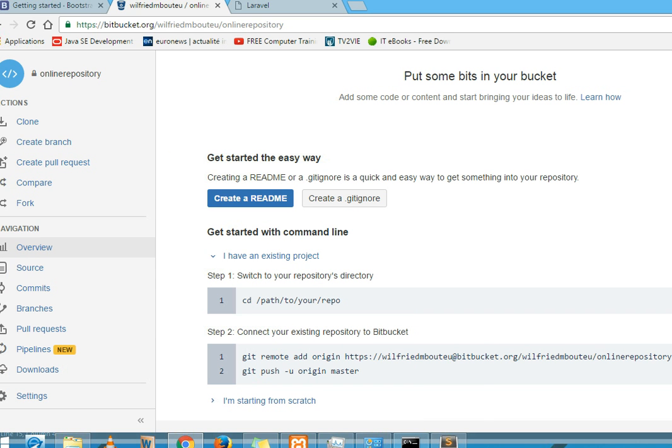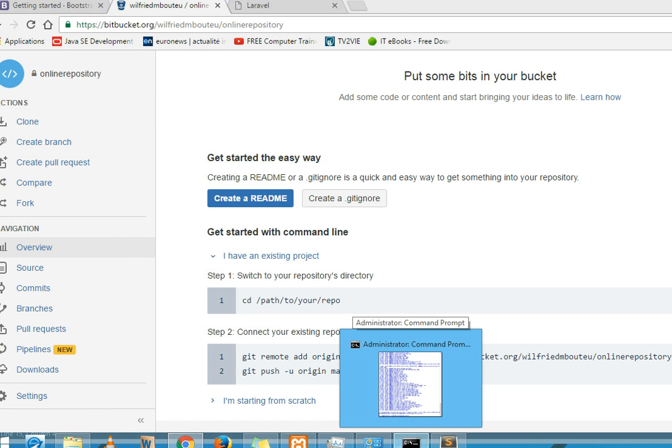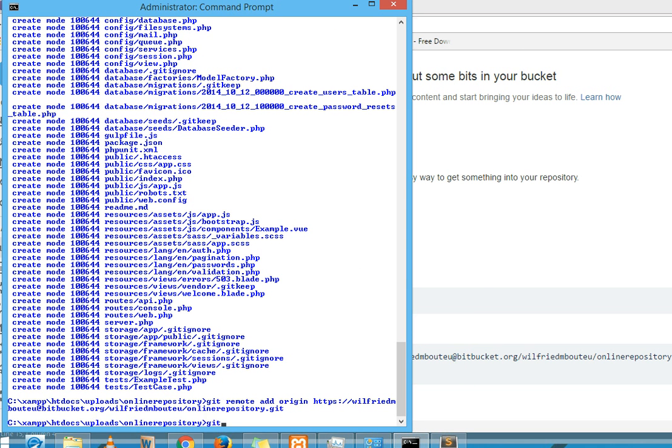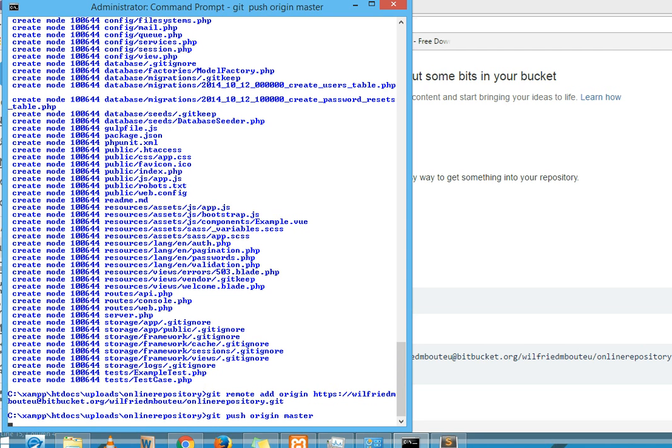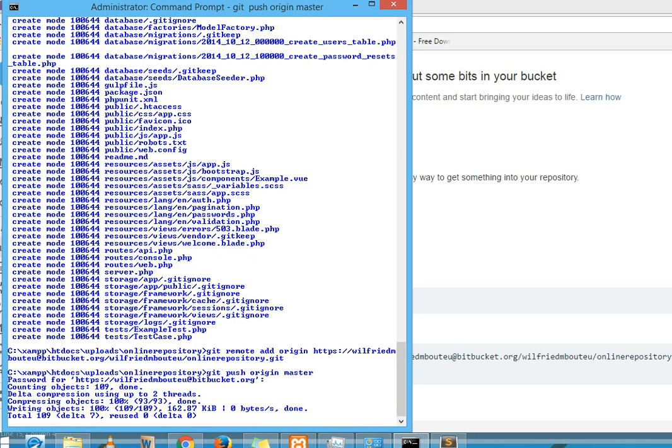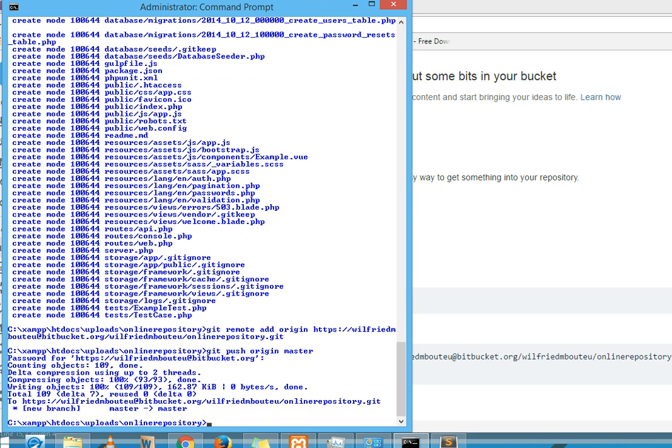And next, you have to push it online. Git push origin master. Okay, now it pops up that we need to enter a password. When you create your account, you enter your password. So I enter my password, loading, and okay, everything is done.